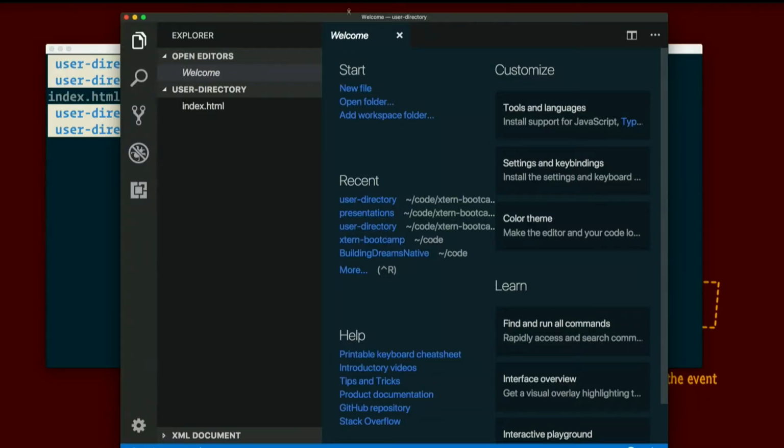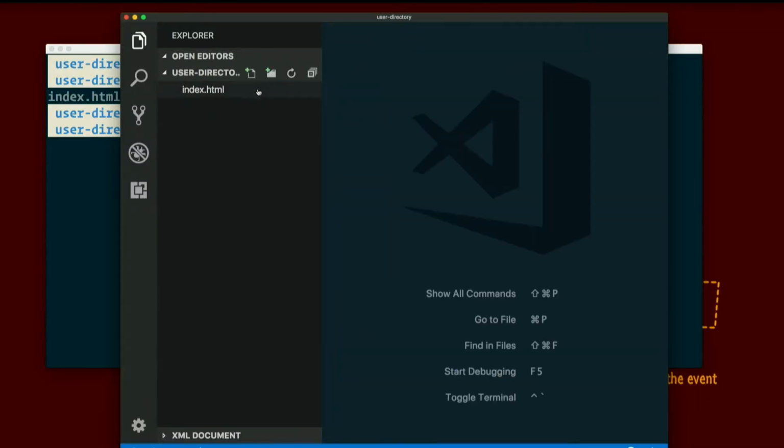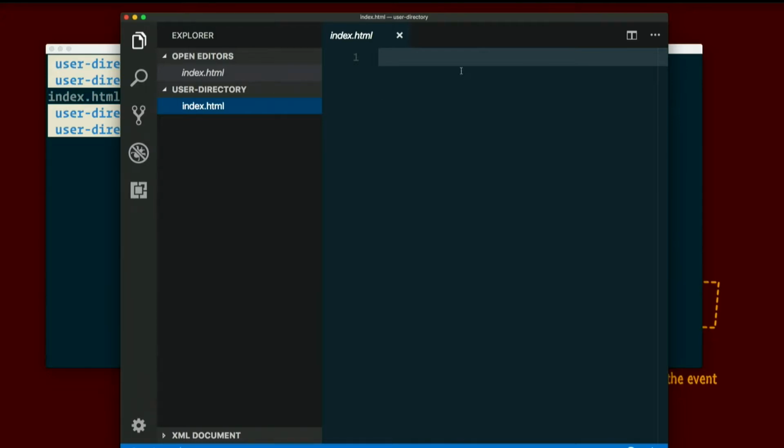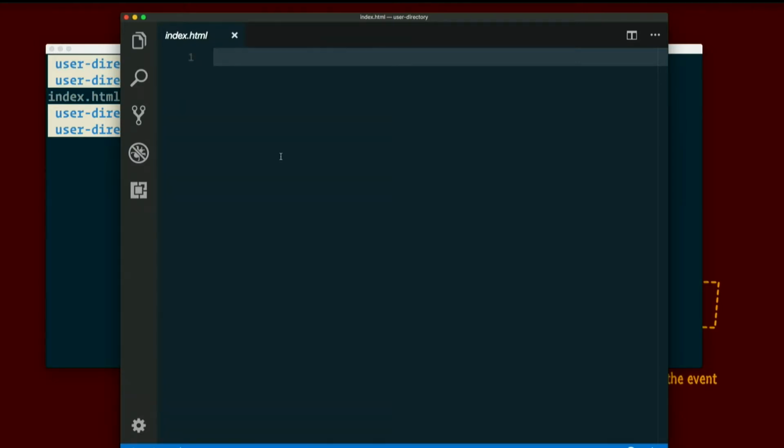All right. I'm going to close this welcome thing and open up index.html. You'll see me open and close my sidebar a lot because there's not that much space on these screens. If you want to do that yourself, Command B or Control B shows and hides the sidebar.